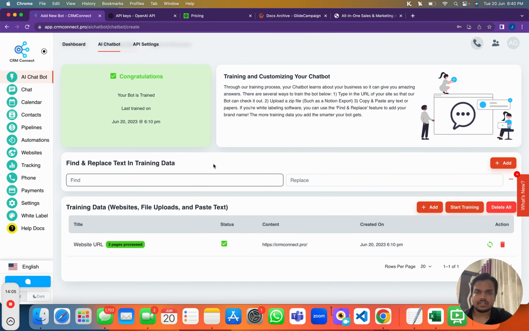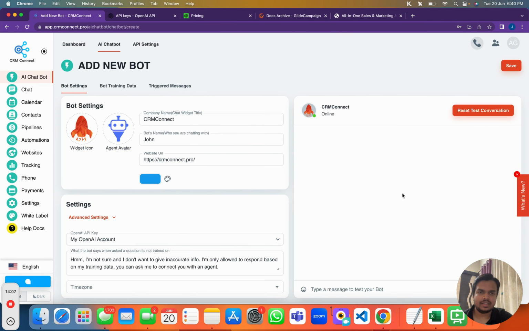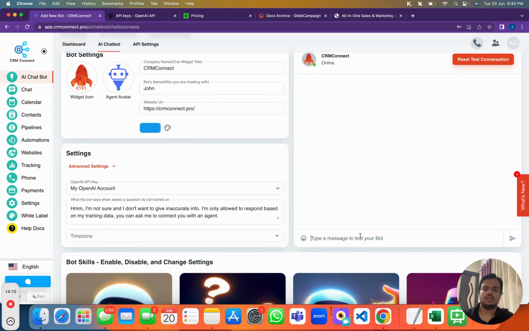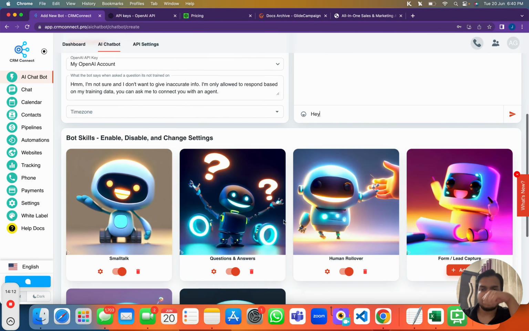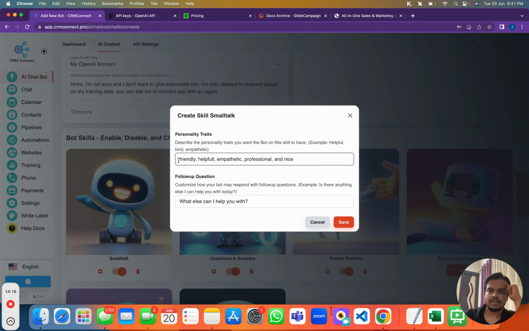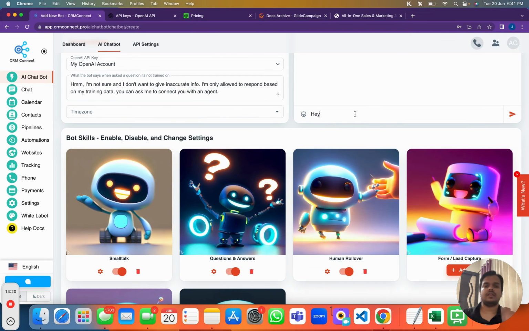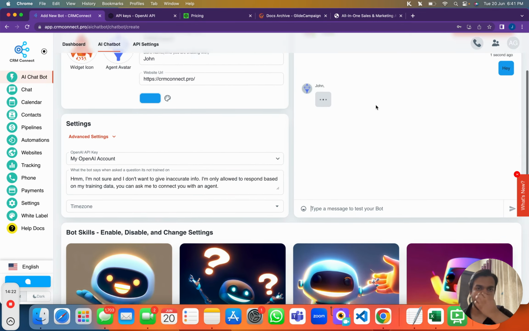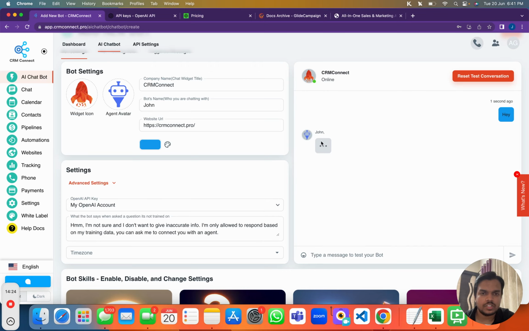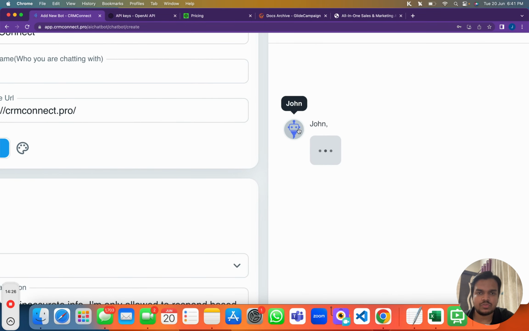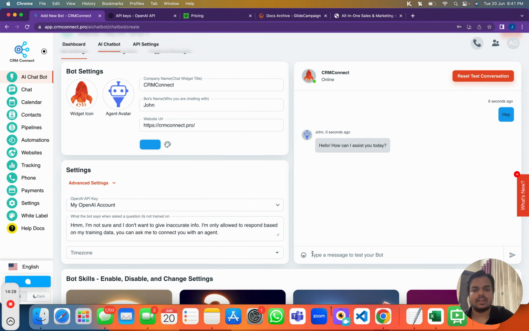And now if you ask this bot questions around what is CRM Connect, it will be able to answer that. Hey, right? Since the small talk skill is enabled, it's going to be very friendly, helpful, empathetic to your customer, you can do small talk as well. Hey, right? It's going to reply to my question. So look at this. This is the avatar which we are getting over here. How can I assist you? What is CRM Connect?